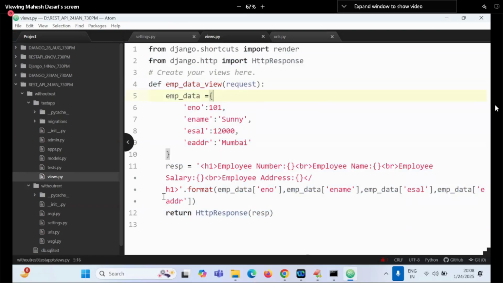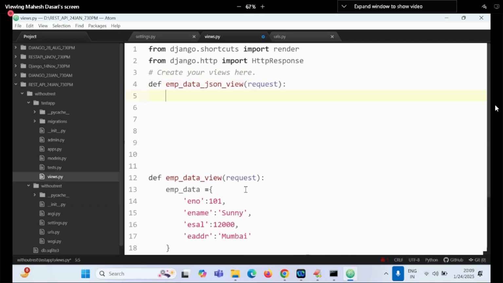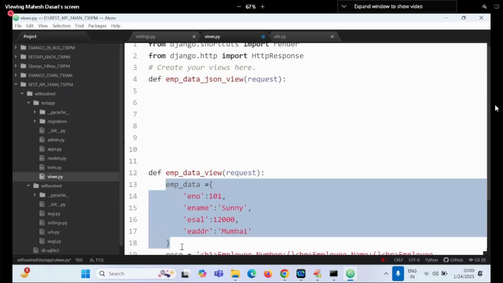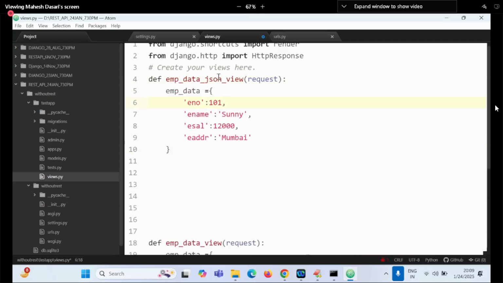Go to the views. Created one more view. def emp_data_json_view. This time this is the JSON view. First argument request. Take the dictionary. Here for a change, I will change the names: 1 or 2, Radhika, 18.